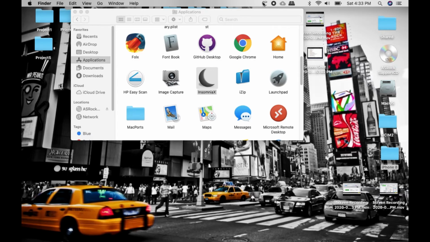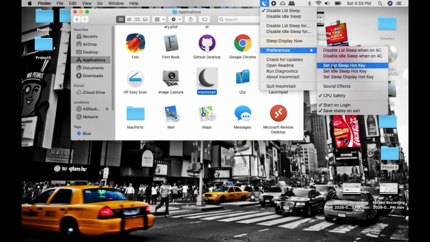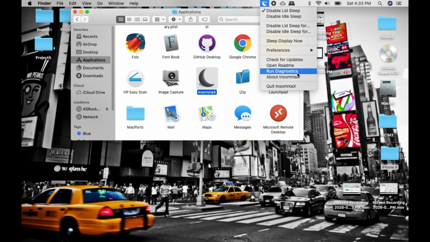So this application is fully functional and it works on the latest OS X release. So make sure you download it. Make sure that all the options that I selected are checkmarked. And that's basically how you prevent your MacBook from sleeping when you close the lid.